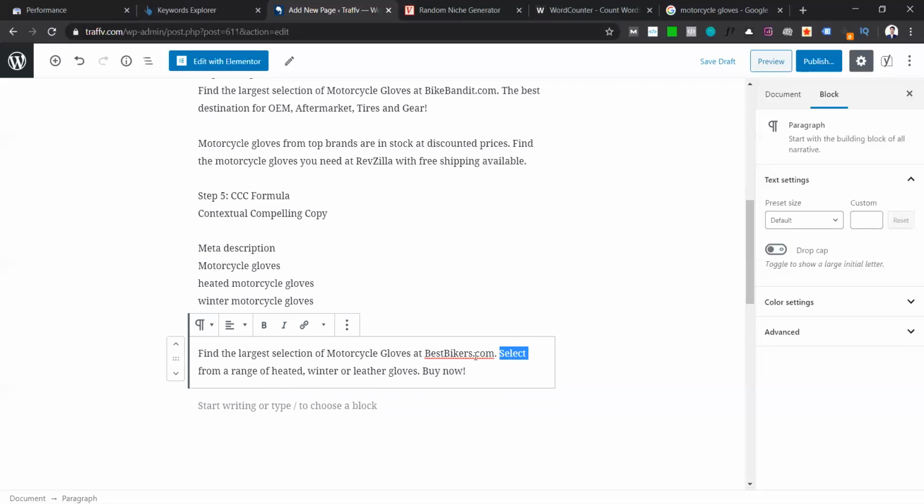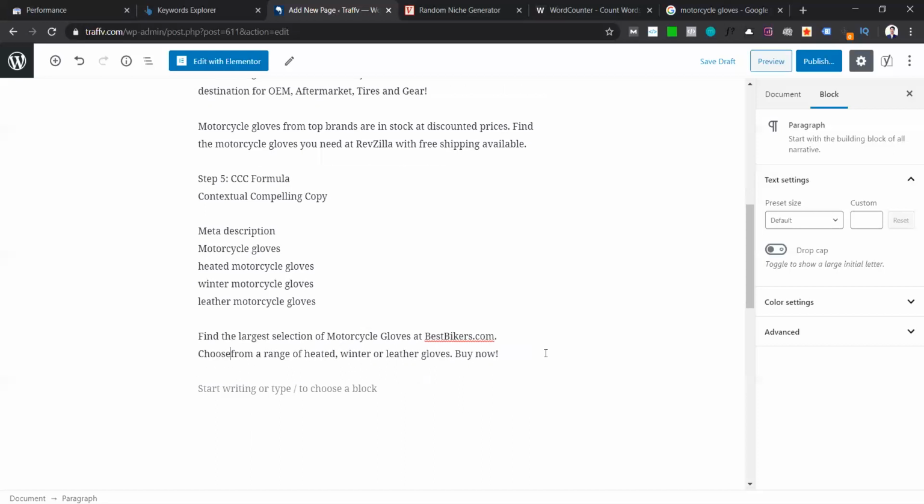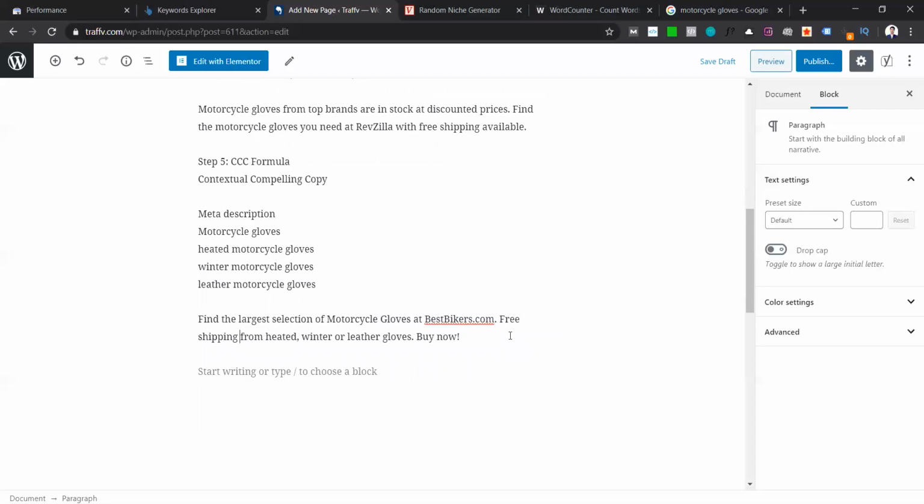Find the largest selection to choose from. Heated winter, or maybe free shipping for our heated winter or leather gloves. Buy now. Okay, so say for example, this is clickable.